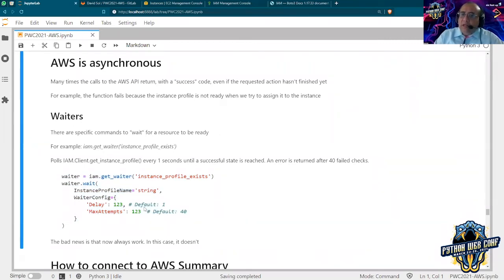What I would tell you, if the waiter exists, because as we see, there are not an infinite number of waiters, there are some waiters. If the waiter exists and the waiter works, use it. It's better. It does the work for you. You only need to say, I want to check every 3 seconds, I want to check 100 times, and that's it. We can go with the rest of our program.